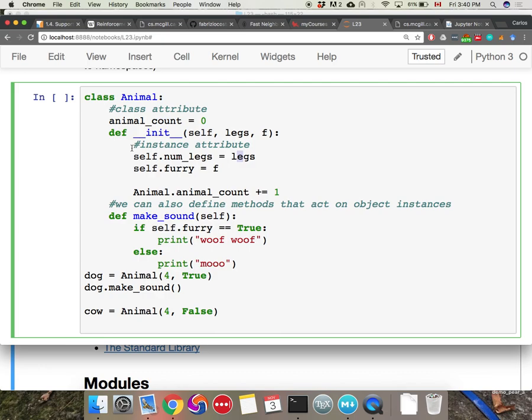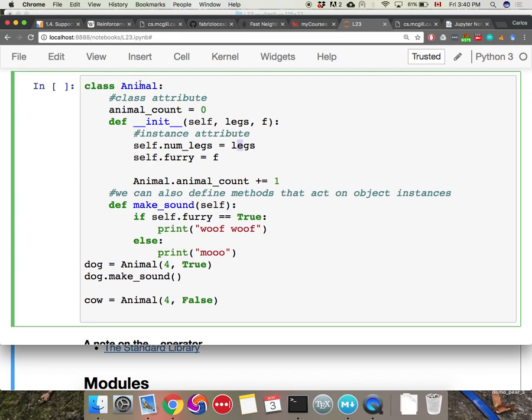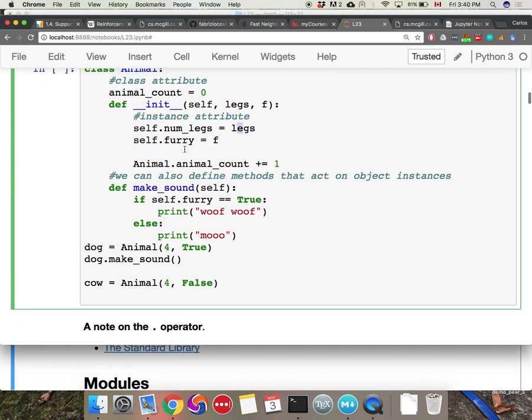Whenever you create an instance of this class, you can imagine it like individuals or instances of the class people. For example, every time I create an object of the class Animal, it's going to be an instance of it. So every instance is going to have its own value for this attribute.